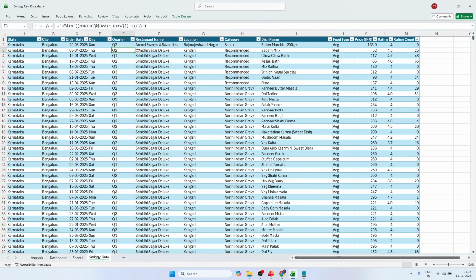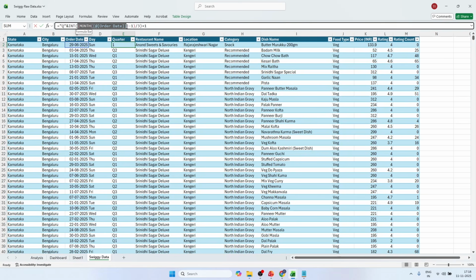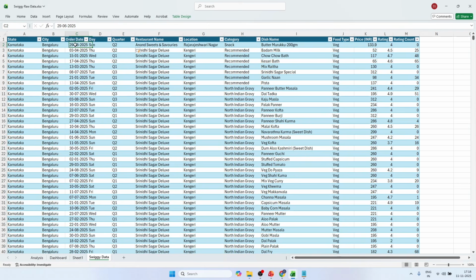Now I will try to explain to you how this formula works, right? First, we'll start from here. So this is the month function which has been added over here. What this does is month of order date. So let's consider this particular field, right? I will write it over here. So what month will do, 29/6/2025. So which is the month over here, 6, right? So it will give us a 6 as a value from here, right?